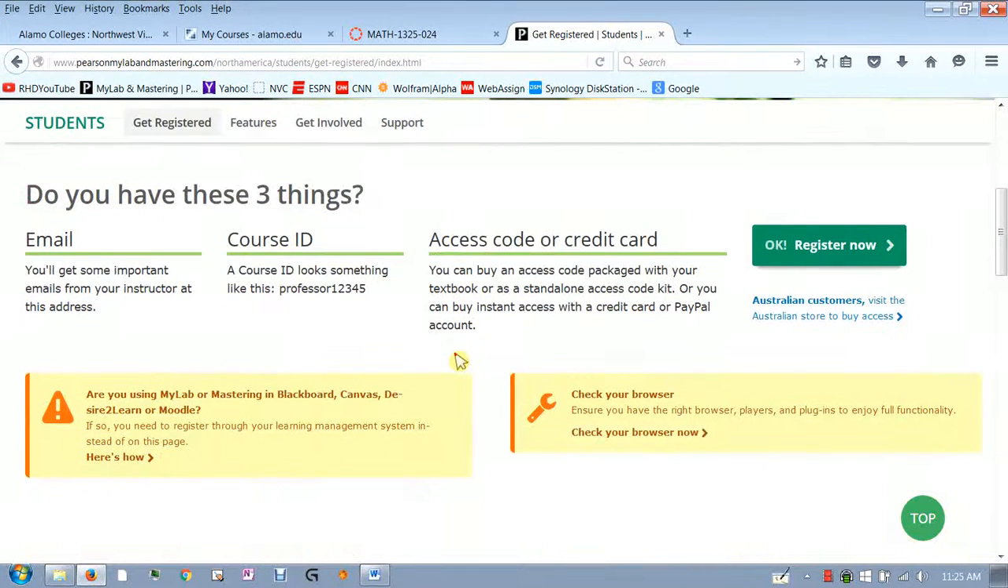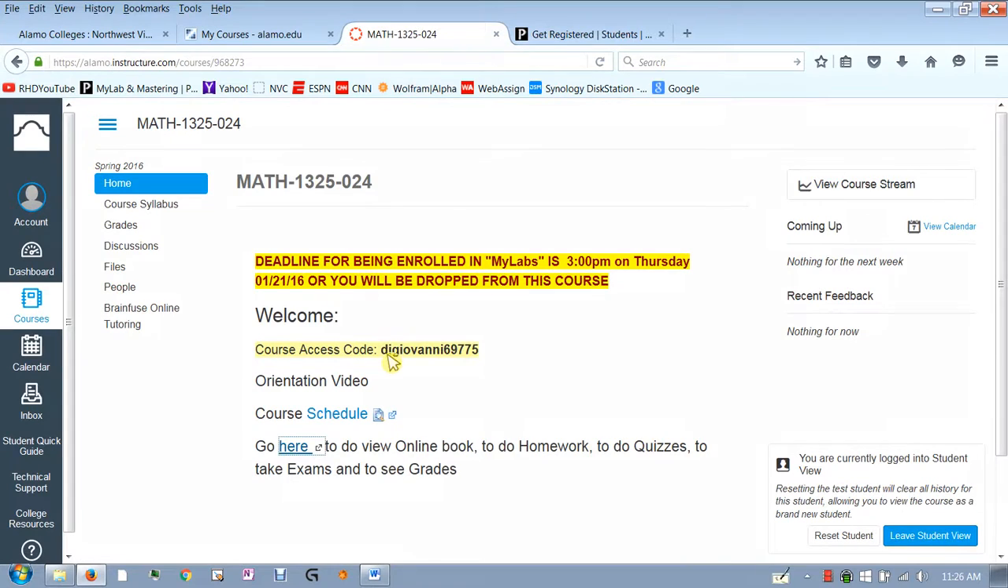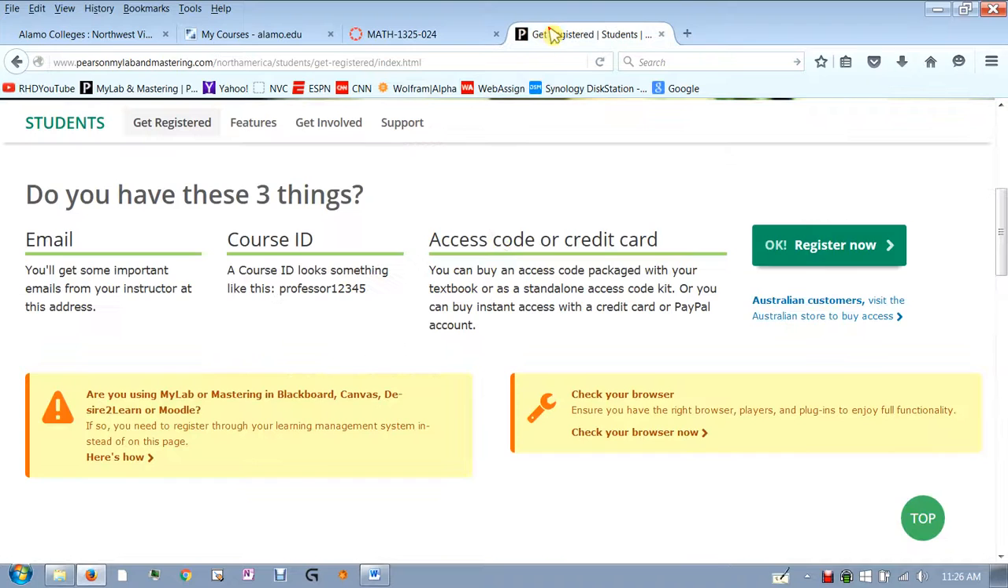And then it's going to ask you, do you have an email address? Of course you do. You can use your alamo.edu email address. Your course ID, that was this number right here, or this code. I'm going to just copy it right here. And then do you have an access code or a credit card? So if you go to the bookstore, you can buy an access code, but it's more expensive. The credit card, you just use right here online. So I'm going to go ahead and click OK.